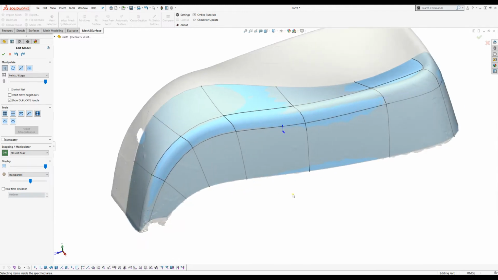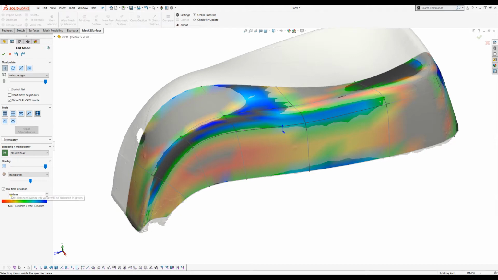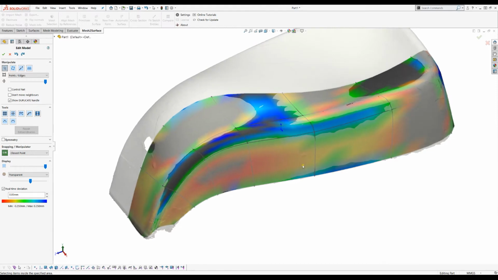But that's not all, because our software is designed for reverse engineering. One of the other powerful features that we have is what is called the real-time deviation analyzer. This is really powerful and gives you control over your process to get the most of your results. I will just turn this on, and you can see that the tolerance by default is 0.05 millimeters, and it gives you an instant color map of how your new surface is against the reference mesh.